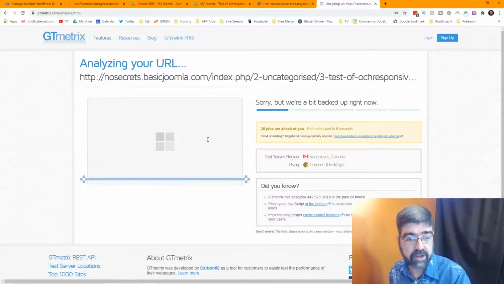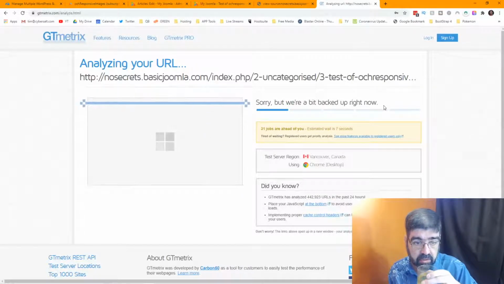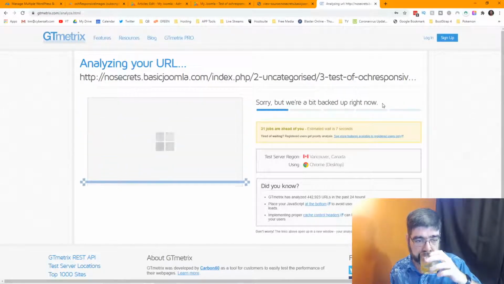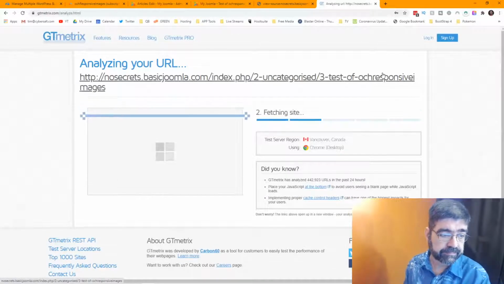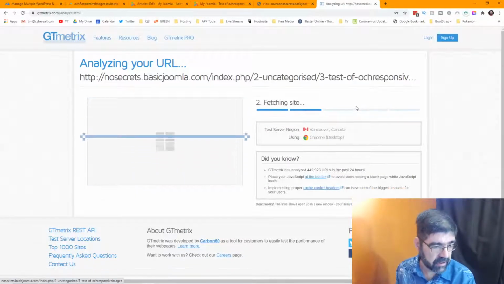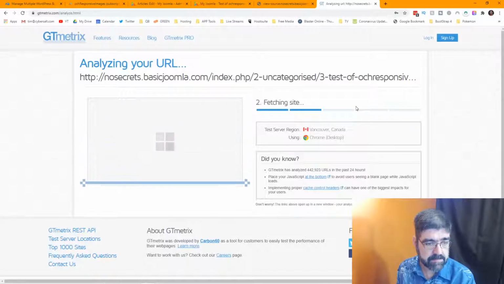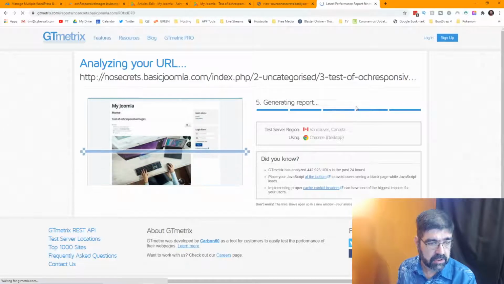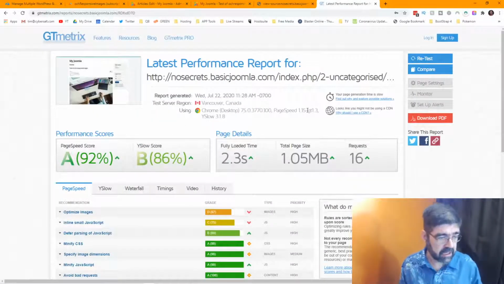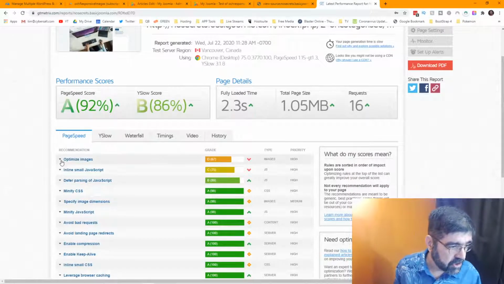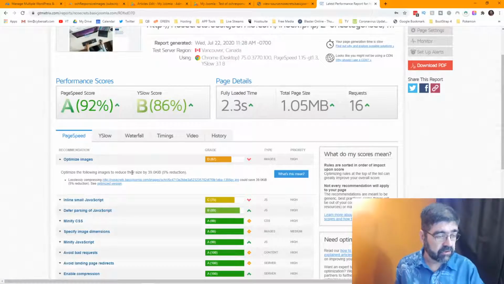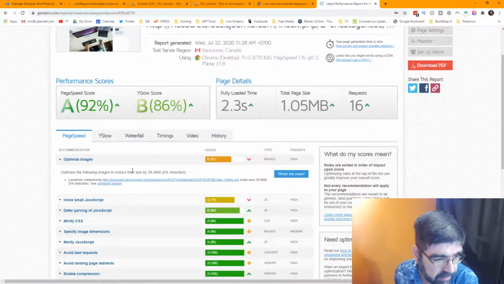Oh, 35 jobs ahead of me. Registered users get priority analysis. All right, here we go. I actually have registered on here. It's a free account. Page generating report. There we go. 92. We got 86. It says optimize images. Let's see here. Optimize the following images to reduce their size by 39 kilobytes, 5%.